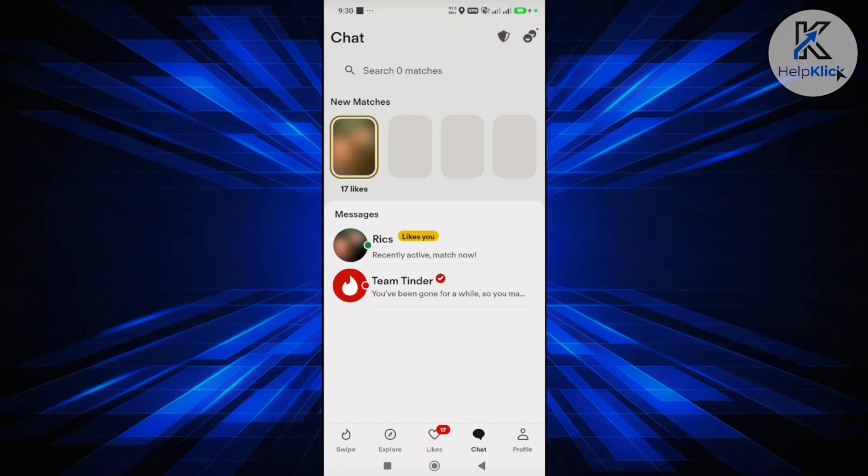Now, as you can see, I don't have any match as of this moment, so I won't be able to show you exactly what the chat section will actually look like. But think of it like it kind of looks like Messenger, something similar to that. So it's pretty easy to use, so you don't have to worry about it.